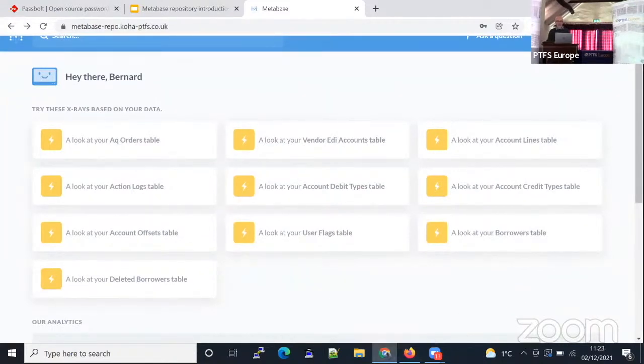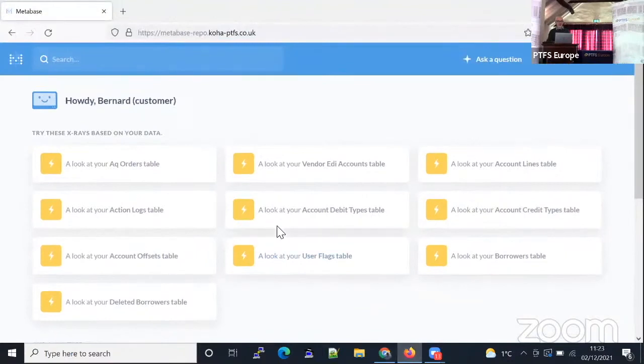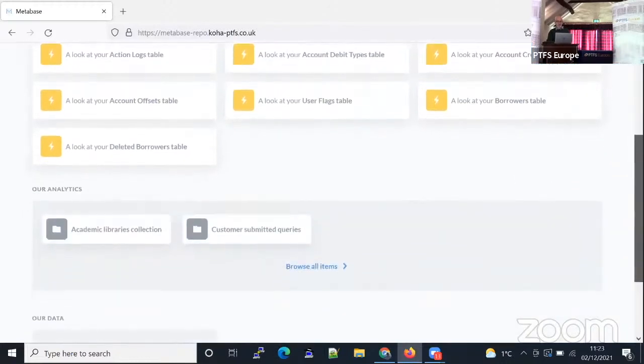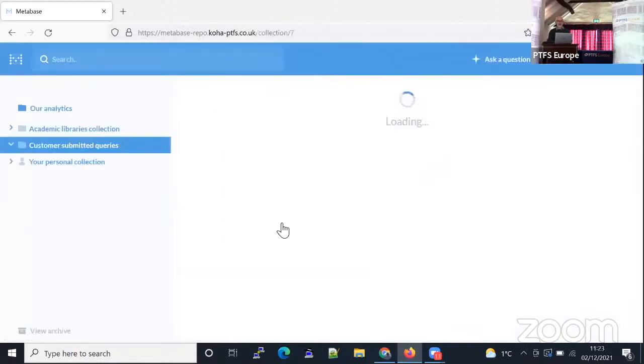And the way this can be configured, when it's being configured correctly, and we've probably tested it, is that when you sign up as a customer, and hopefully George will set you up on here, you'll have a slightly different view. So here in this other browser, I've got myself logged in as a customer, and I've been set up using the collections function to only have access to the academic libraries collection, because I'm working in an academic library, and I don't necessarily want to see the public library ones. But I also have another collection here of general customer submitted queries.